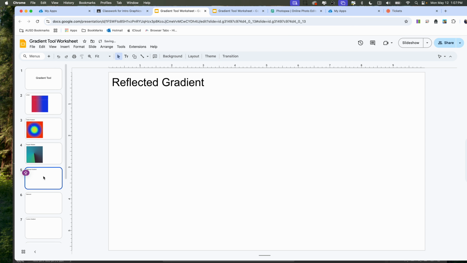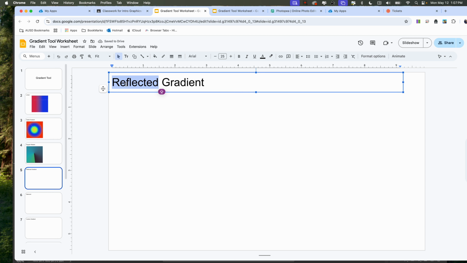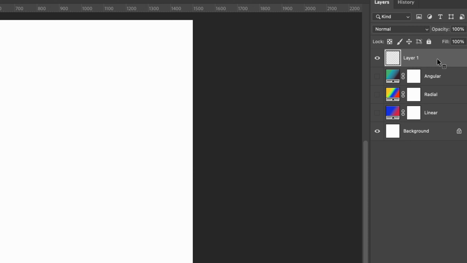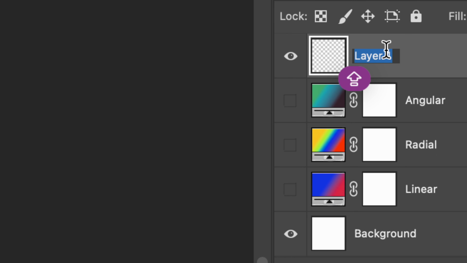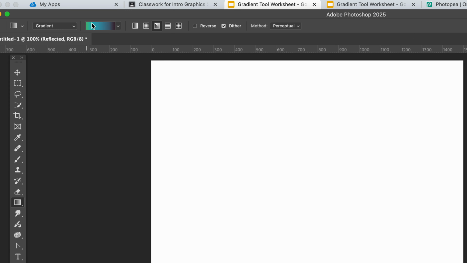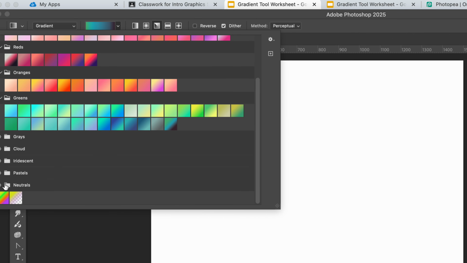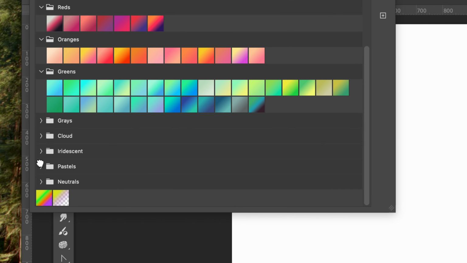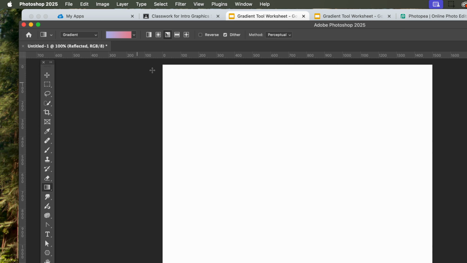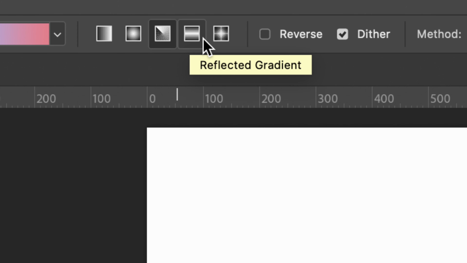Now the next one is reflected. Let's again create a new layer, hide the other one, and this time name the layer reflected. Double click, reflected. There we go. This time let's choose a new set of colors, whatever you want. There's pastels, and I never understood what pastels are. They look nice and calm, peaceful. So I'm going to double click there, and this time I'm going to choose reflected.